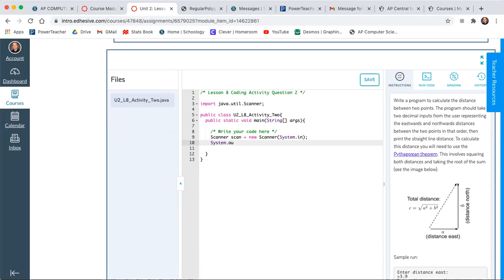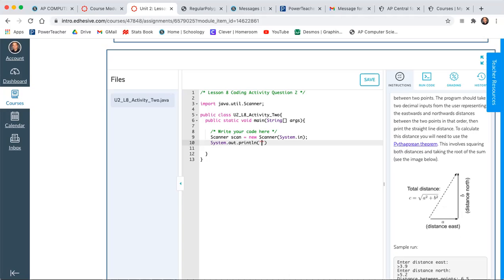So system.out.println. What did it say? It says enter distance east with a colon. So then we want to store this distance into a variable. It's denoted as a down here, so we'll call the variable a. Again, this should be a double, so double a is going to be assigned to scan.nextDouble, and then we're storing whatever is inputted.